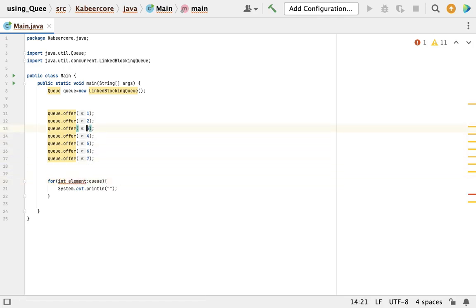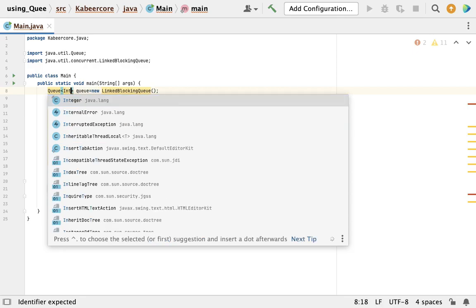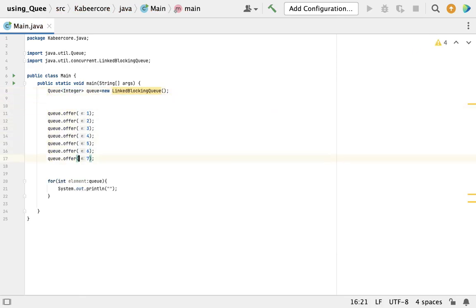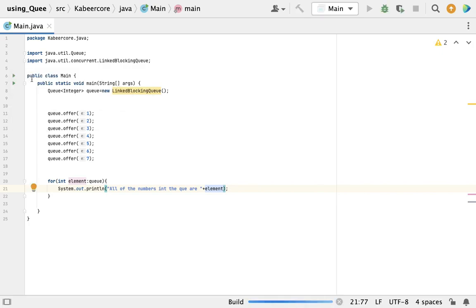And then right up here, when we are creating this queue, let's add some angular brackets and say Integer. Now there's no error. Now here, in the print line statement, let's say all of the numbers in the queue are, plus element. And then get ready for the surprise. Click on run and wait for the output.